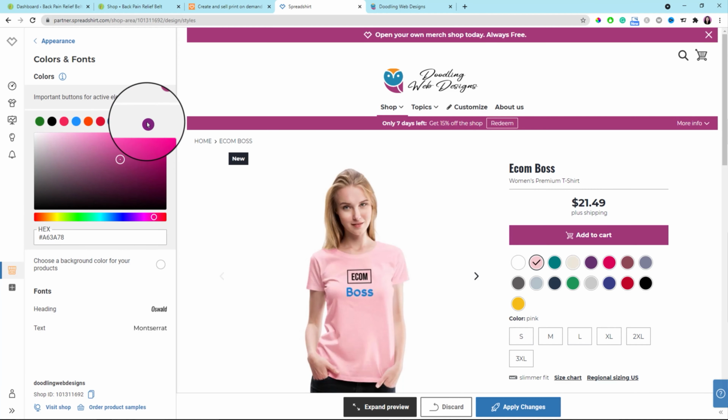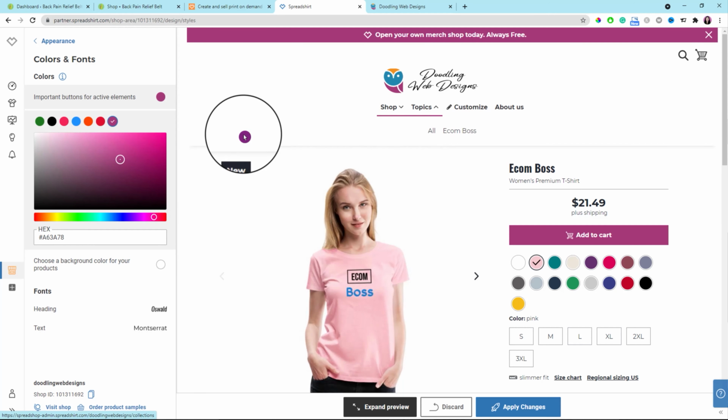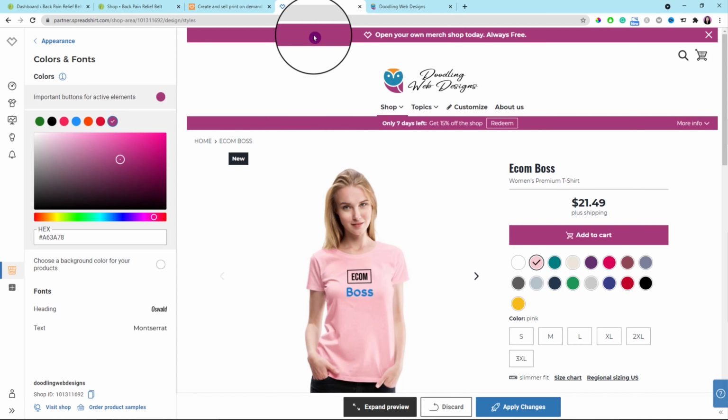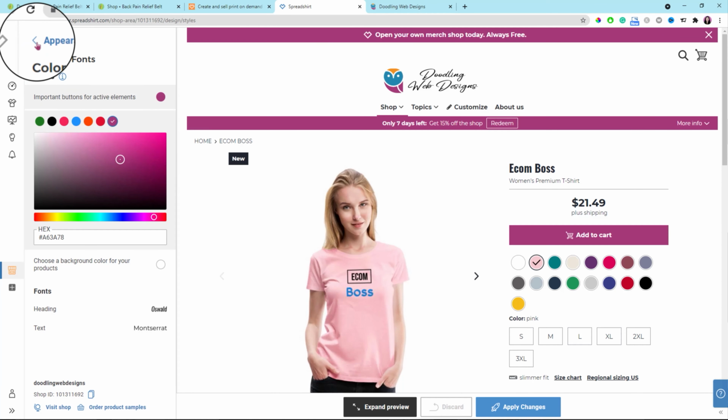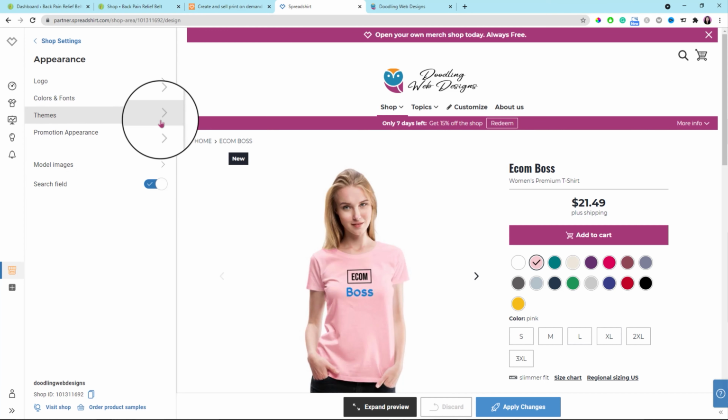As for the font pair, you could pair up whatever fonts you like here. If you want an idea of which font pair will look good together, you could do some search on Google to find the best Google font pairs. Once everything looks good, just click the Apply Changes button at the bottom. Alright, let's click the appearance on the top to go back to the main page.